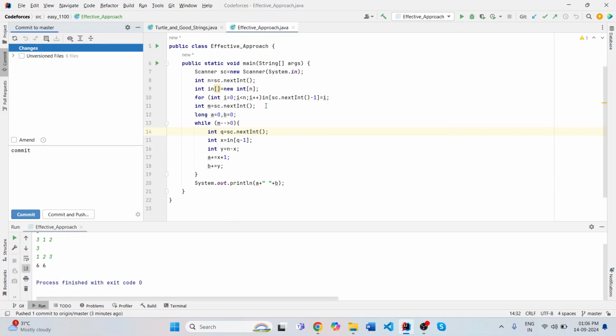Now we have to take m queries. Now we have to take two variables for Vasya and Petya. So a is for Vasya, b is for Petya. They are long long because our number of comparisons can be out of the integer range. Now for each query we shall take the number input as q. Now we need to find the index. So this is 1 to n, we have stored it with minus 1, so we shall find out the index for q minus 1.